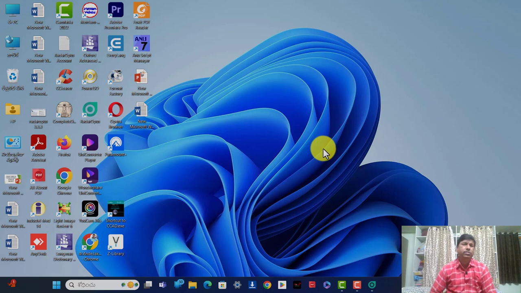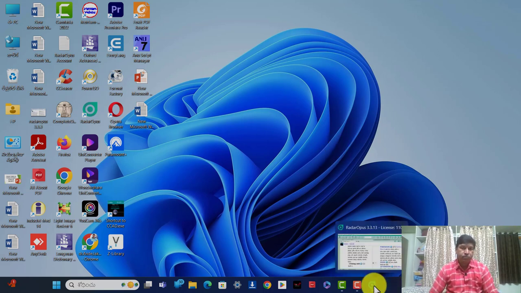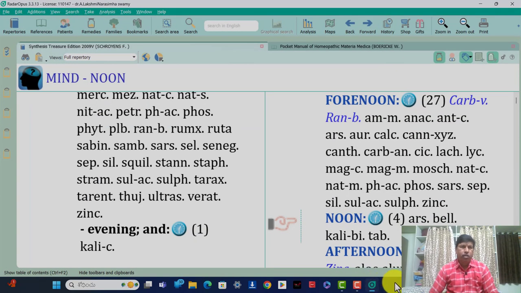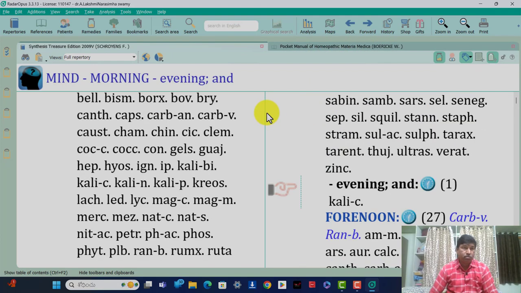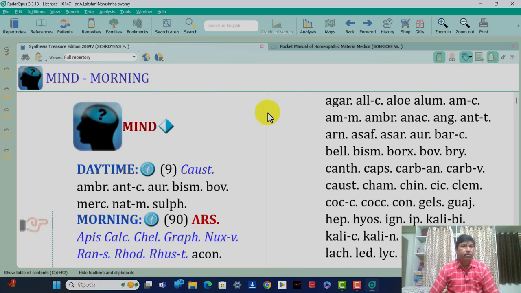Today I will discuss RadarOpus basics. What icons are present? What is the basic functionality? What features are contained in this advanced software? That is what I will explain today.